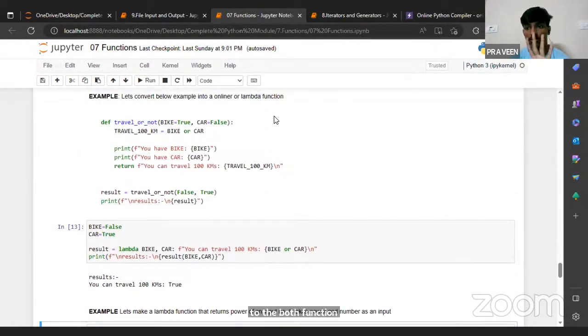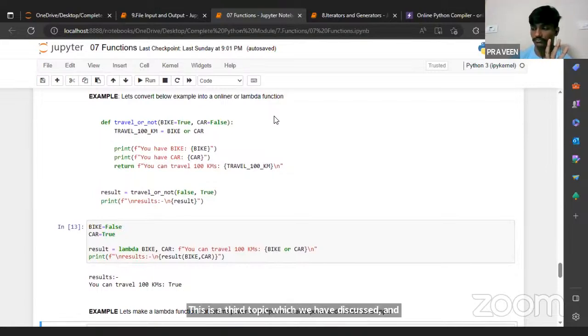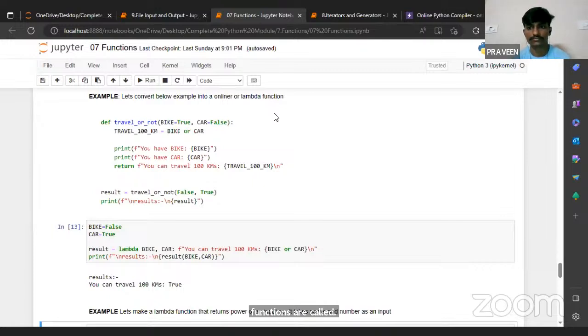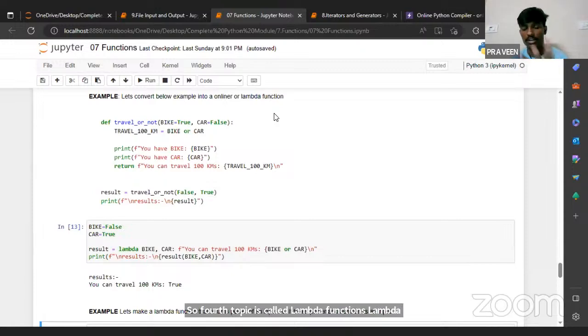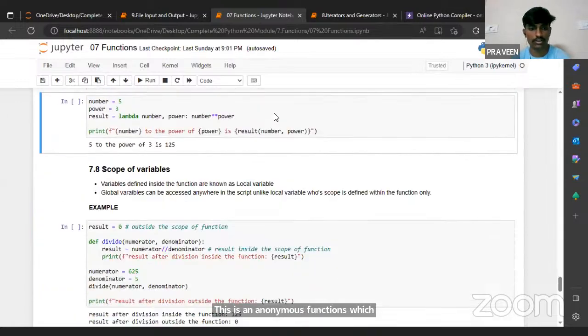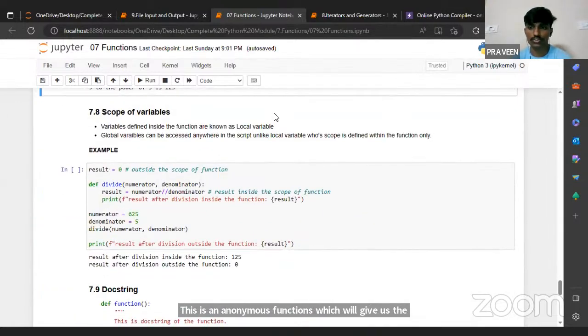The fourth topic is called lambda functions. Lambda functions are anonymous functions which give us the output without using a function definition. The next one is scope of the variables. We discussed 2 scopes: one is global scope and the second one is local scope, and we have closed it.